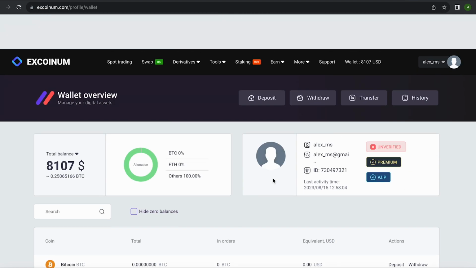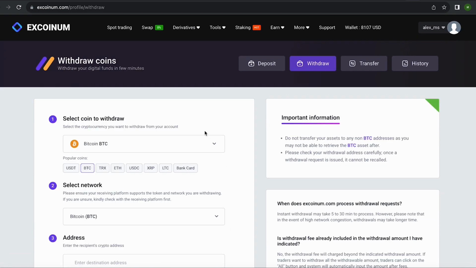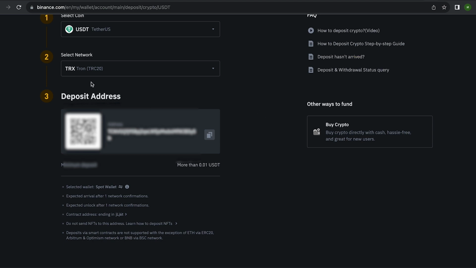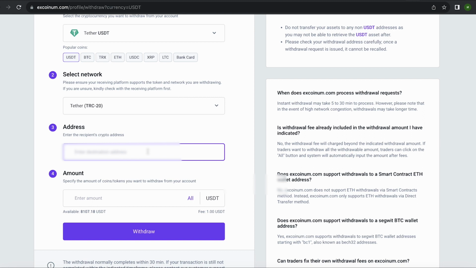Now we just need to withdraw them to Binance. To do this, go to withdraw, select Tether USDT on the TRC20 network. Now go back to Binance to copy this address. Paste this address here and enter the entire amount.